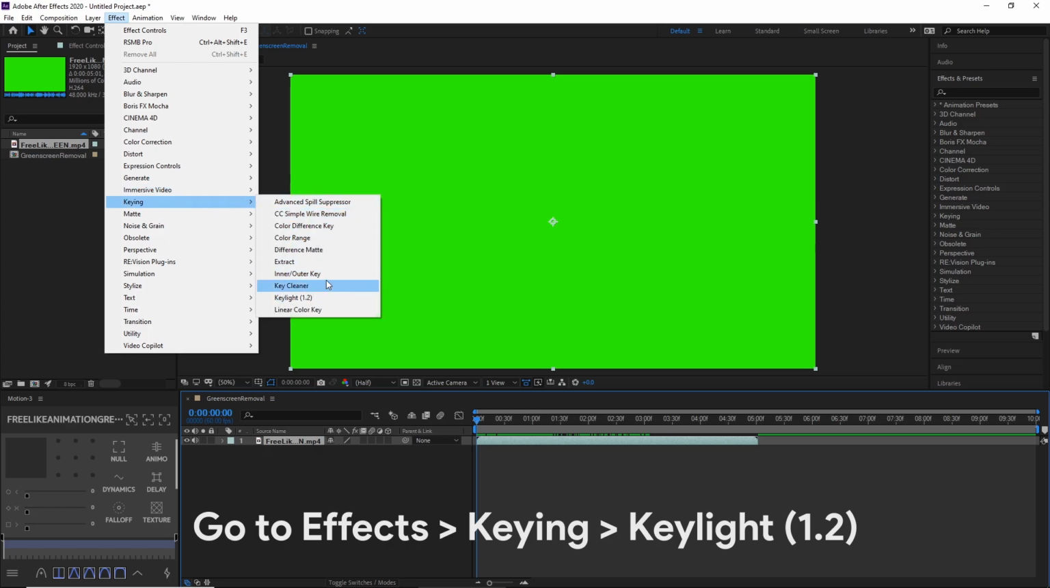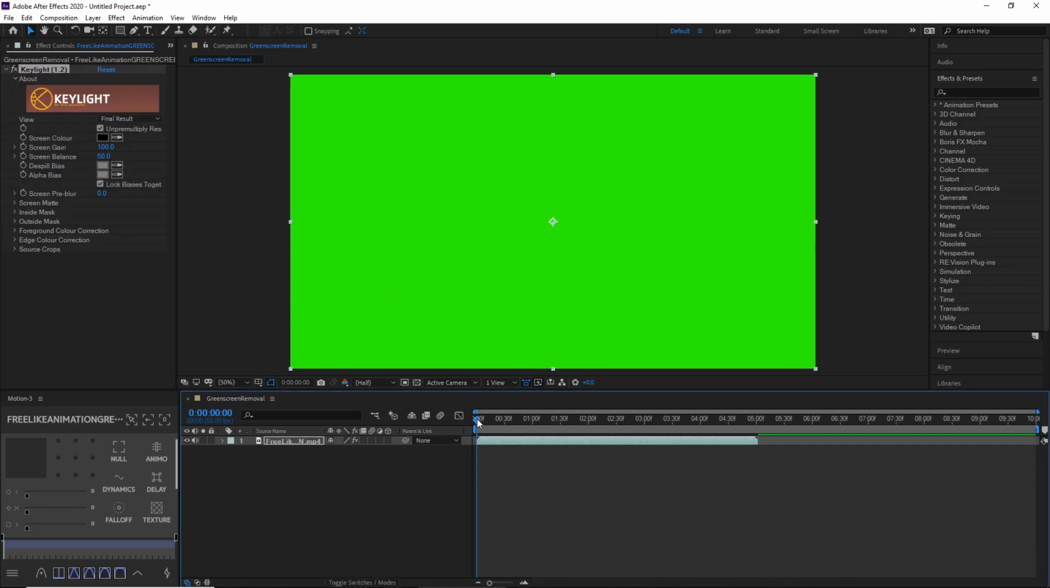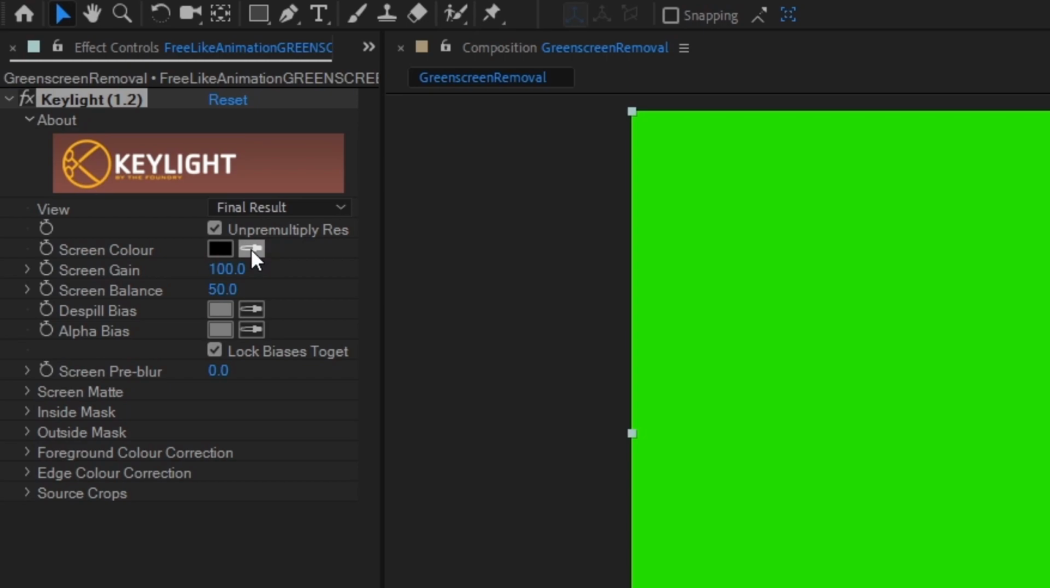there's lots of options to actually remove green screen, but from my experience, the easiest and probably the most proper way to actually do it in the most effective way and the easiest way is to use Keylight 1.2. So this is probably the best one yet so far. And so go ahead, go here, screen color, and then click this little tool button, and then go ahead and click the green part of the footage.